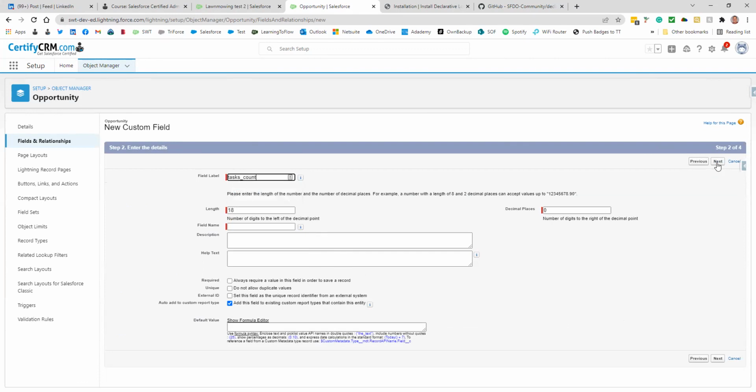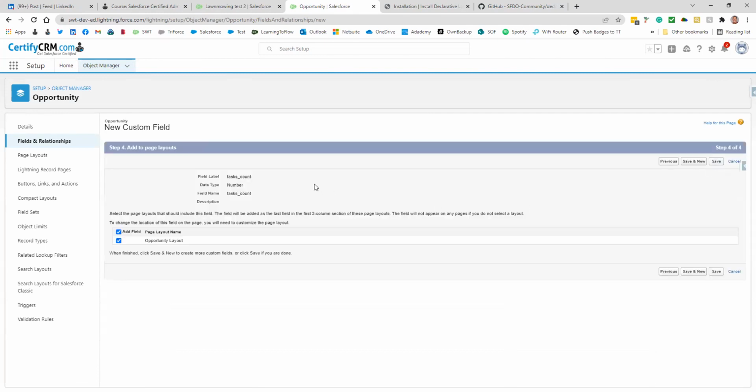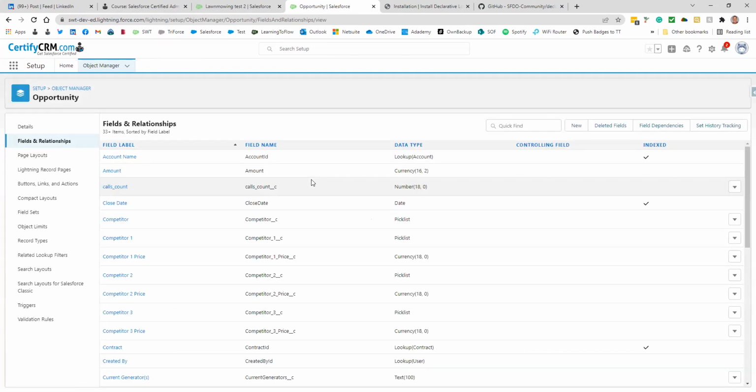A user's not really going to see these fields. We'll pop them down in the system information section later, so we're not too worried about what the names look like too much. Okay, so we've got our three fields. That's just going to store the number, okay?